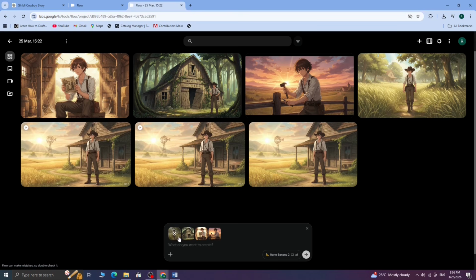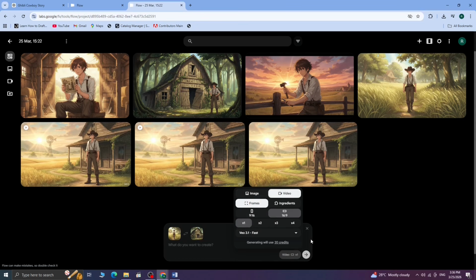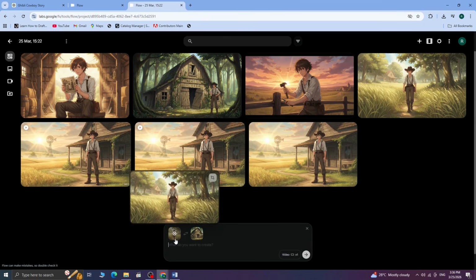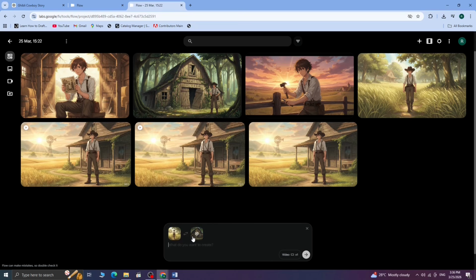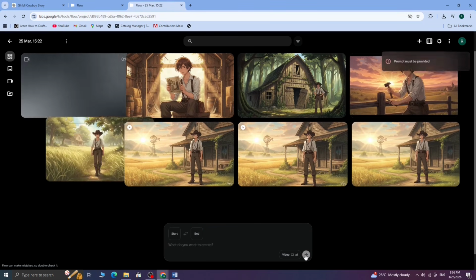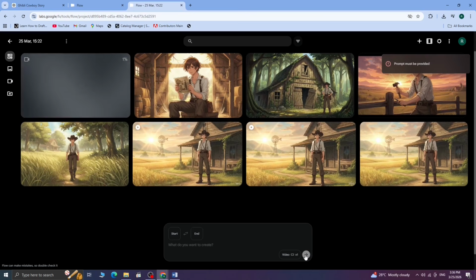To create a video from this scene, we need to switch the mode from image to video again so the platform prepares it for video generation. You might notice that Flow sometimes automatically selects the second scene as the start frame and the third scene as the end frame. Let's first test it this way by pasting the Scene 2 prompt into the prompt box, pressing Enter, and waiting for the video to generate. Sometimes the output looks great, but other times it can be completely unusable.